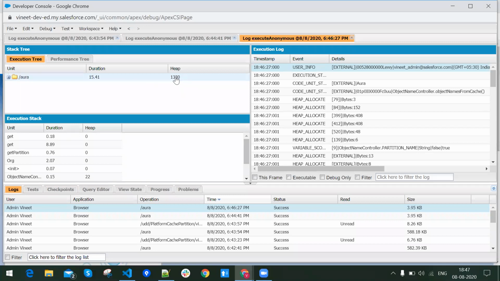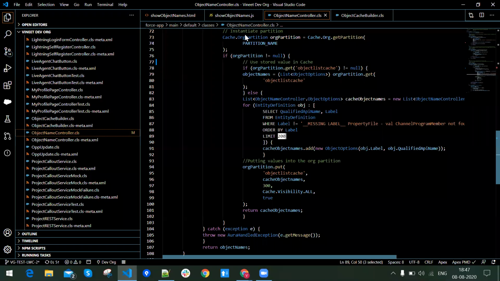I would talk about the heap more than the performance, because performance we can get increased in various scenarios, but heap we cannot reduce. Heap is the main pain point for every developer. When they hit the limit for heap, it's very difficult to reduce it. So platform cache is the one which helps you out with that.